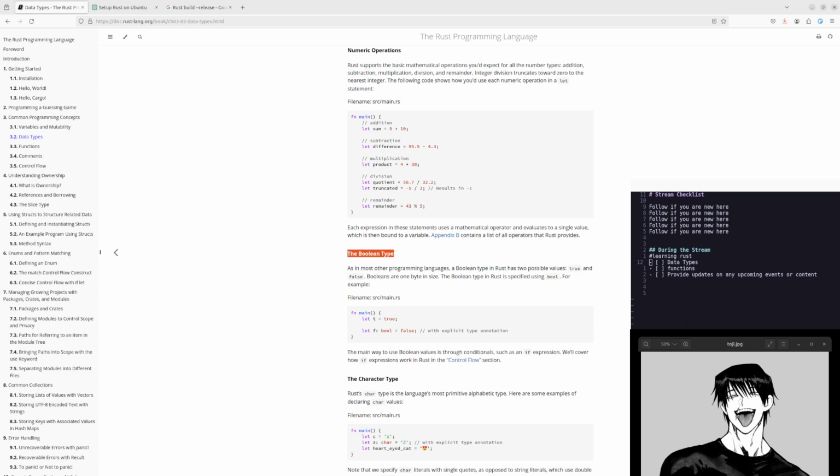Boolean types. As in most other programming languages, a Boolean type in Rust has two possible values, true and false. Booleans are 1 byte in size. Boolean types in Rust are specified using bool. For example, like all the other languages, Rust does the same thing.